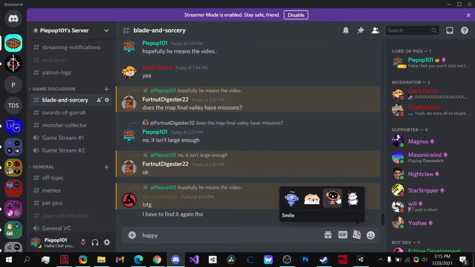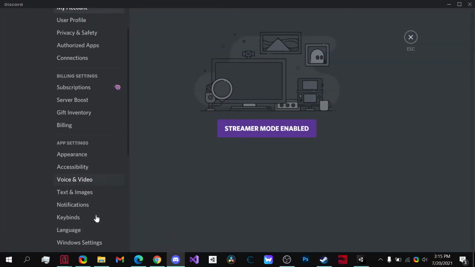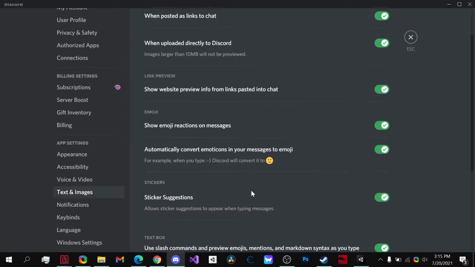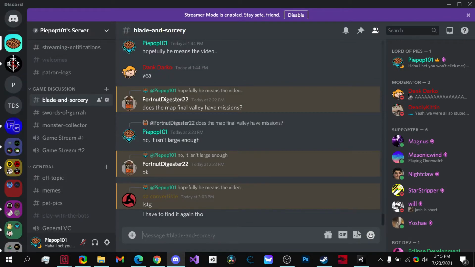Today I'm going to be showing you how to turn off one of the most annoying features of Discord, the automatic sticker suggestions. It's super quick, super easy, so let's just get into it. All you want to do is go into your settings, go down to text and images, and turn off sticker suggestions. It is really that simple. And it does not pop up.